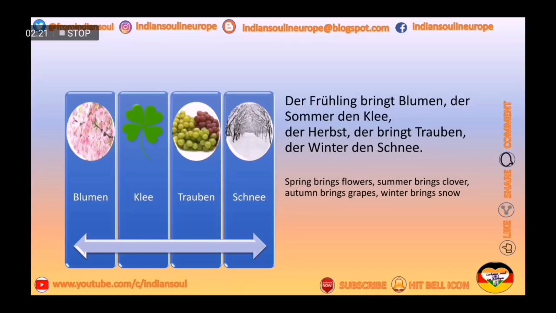So whenever these kids visit their mother, they used to bring some gifts. For example, spring brings flowers, summer brings clover, autumn brings grapes, and winter brings snow.